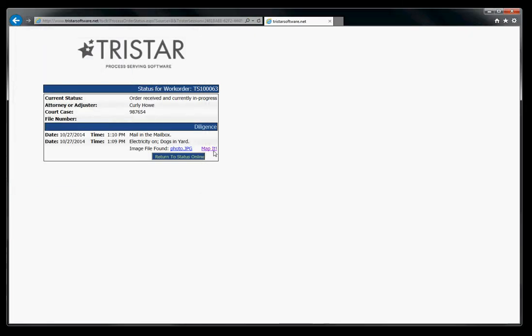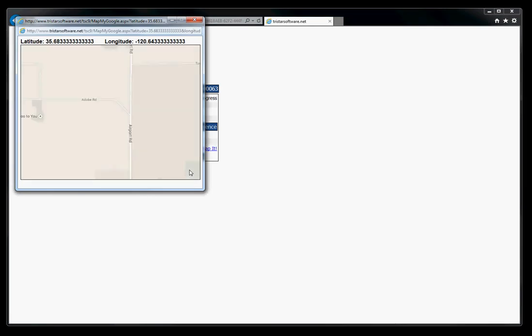They can also map it, so when they take that photo using a location services enabled phone, we'll grab the GPS coordinates from that photo and you can actually map that attempt as well.